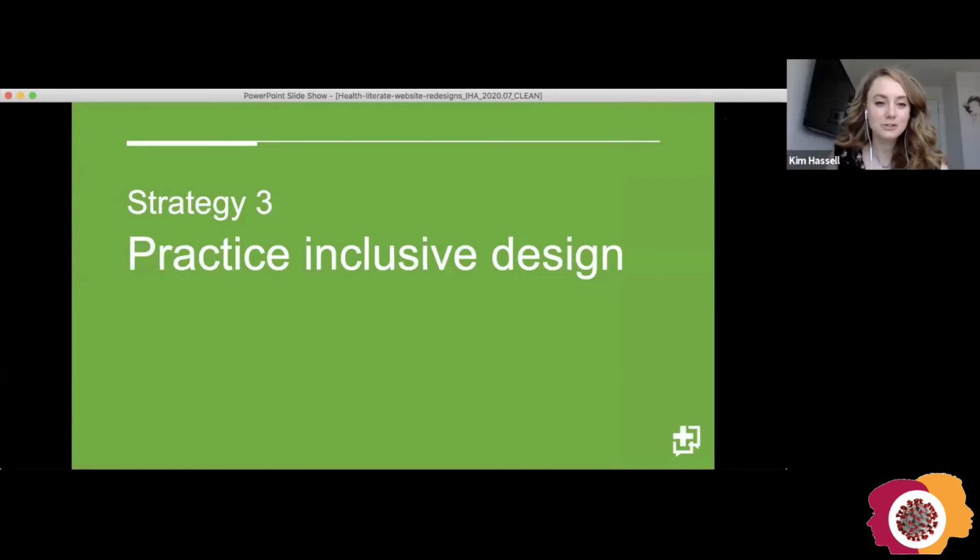So our final strategy for today is practice inclusive design. And it's important to design digital products that work for everyone. Whether we're developing a website like we've been talking about today, or maybe it's a mobile app or another digital tool, as health communicators, we need to strive to create a positive experience for all users.